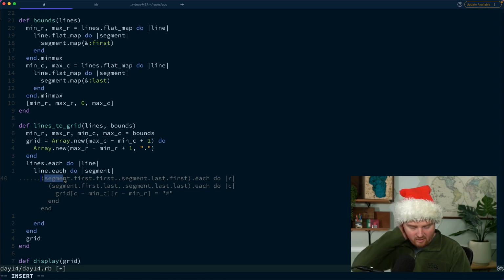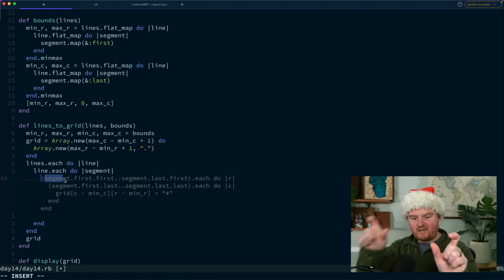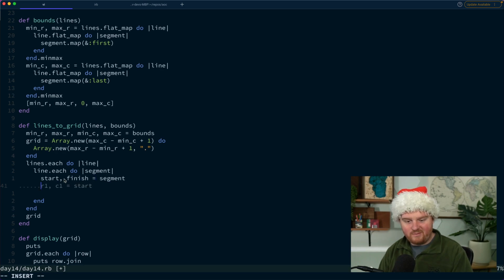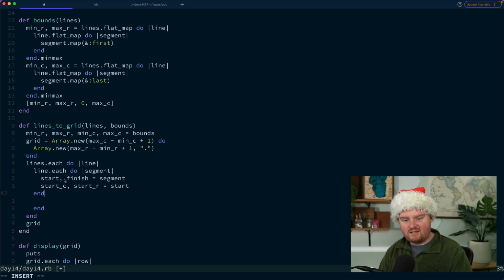So as we're iterating over each segment, recall that that's going to have a start and an end, right? So we're going to have start and finish. We can't use the word end, whatever. So then we're going to have a start C, start R, end or finish C, finish R.